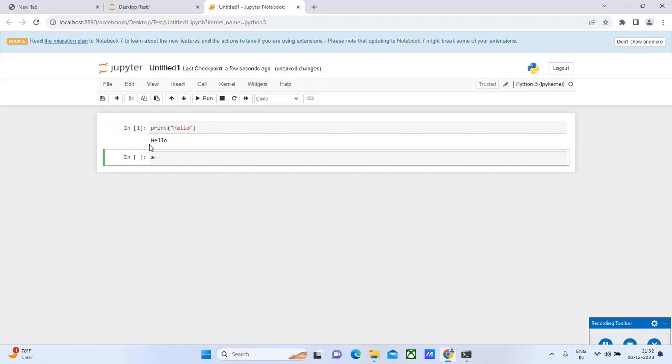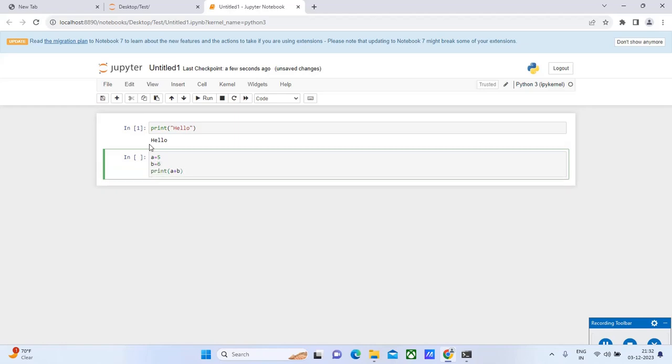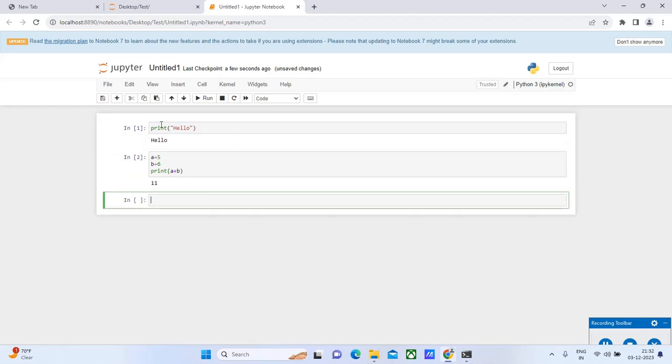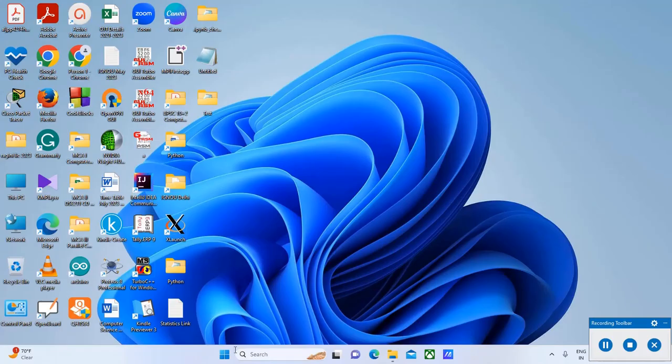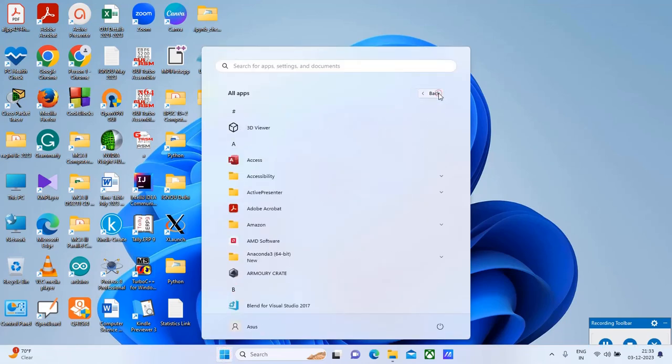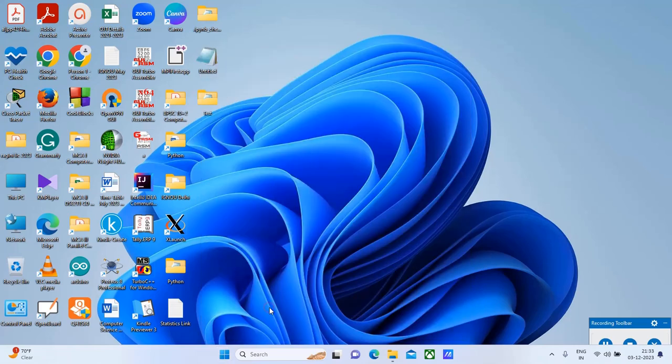For other commands, let a equal to 5, b equal to 6, print a plus b, enter. Sorry, to execute we press Shift Enter. It will show the result. So this is a way to use Jupyter Notebook using Anaconda Prompt. We exit from this Anaconda Prompt, and then again we go to the Windows Start, then click on All Apps, then click Anaconda, and again click on Anaconda Prompt.